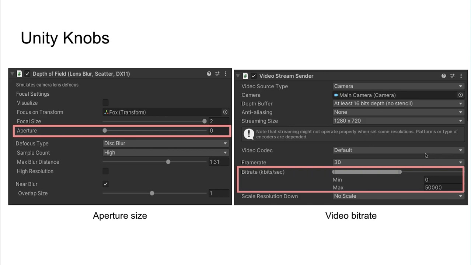Now that we have set up the cloud rendering system, it's time to evaluate the advantages of using aperture as an additional knob to control video bitrate. I'll now demo the game that I've built. The game is played on a simple video player on a web browser. The knobs to control the game are in Unity. Here I've shown two important knobs that I'll be using during the demo. The one on the left is a slider that controls the virtual camera's aperture, and the one on the right controls the video bitrate. Now let's move on to the demo.